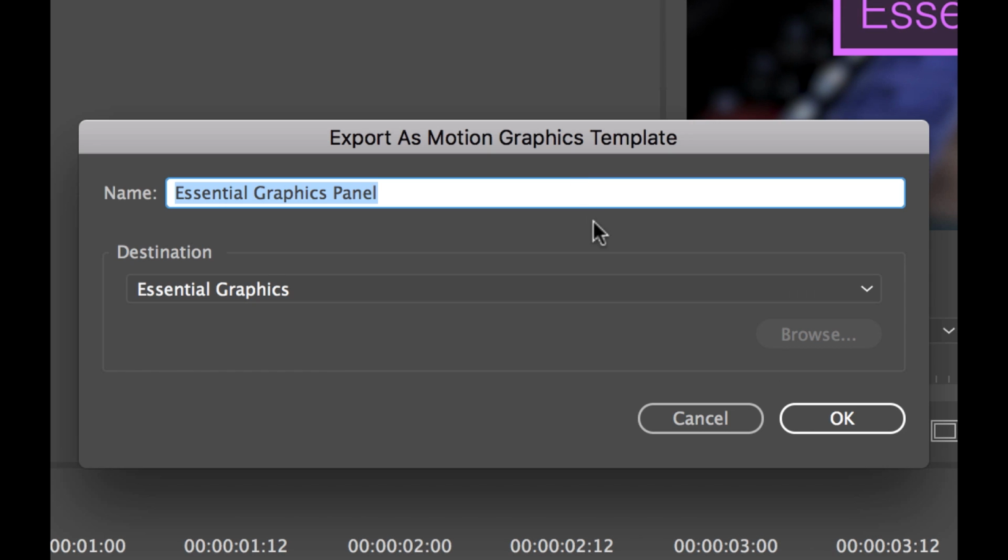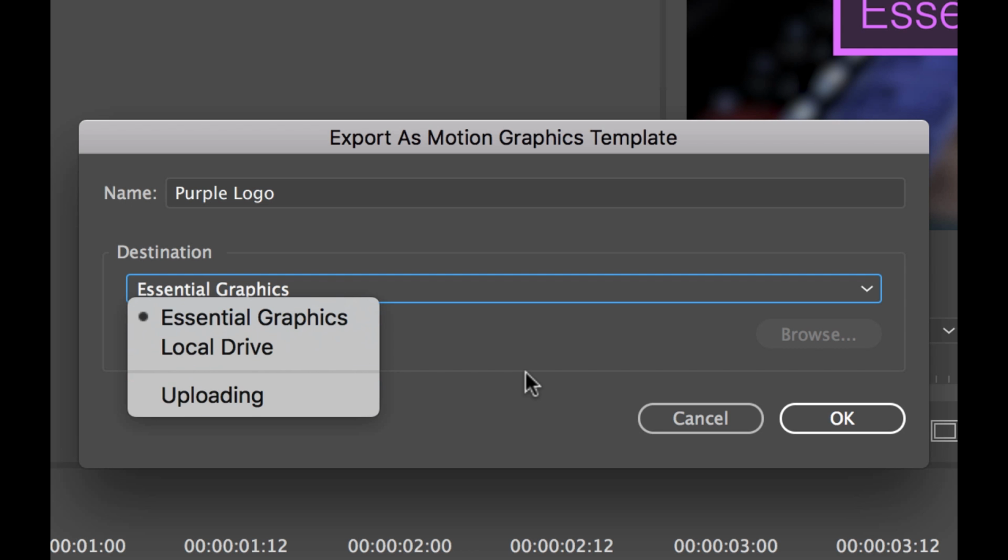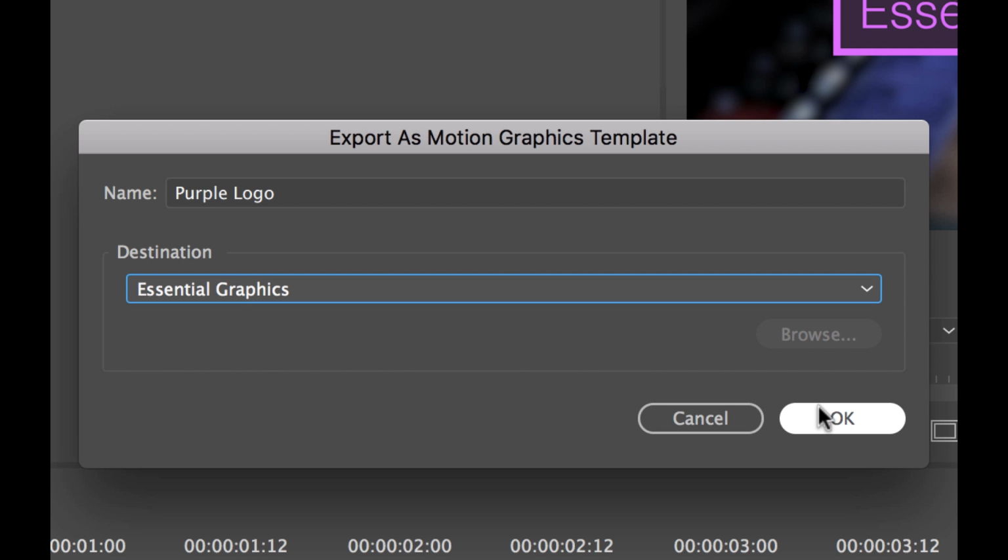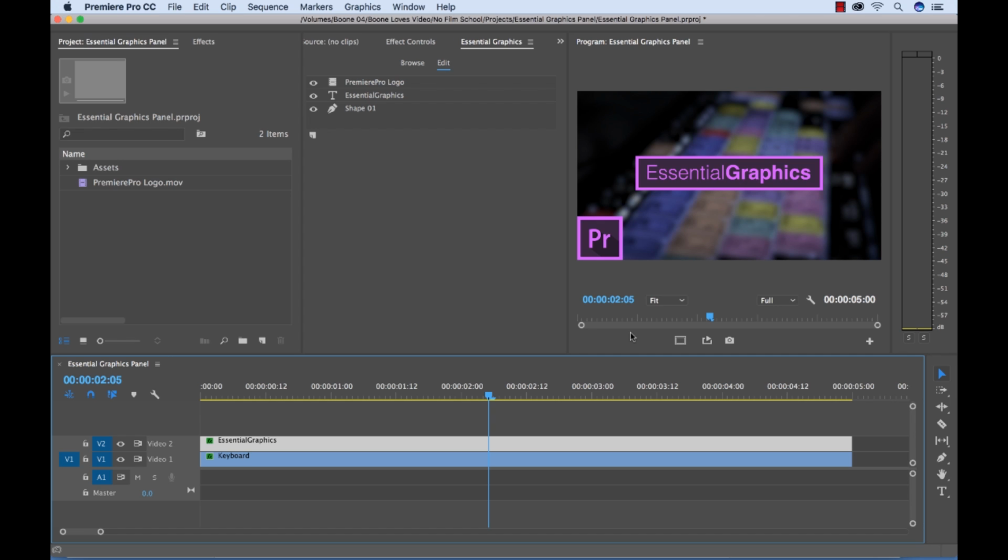It's going to analyze and then bring up a dialog box that will allow me to name it, and I'll call this purple logo. And I can select the destination. I can add a new folder in my Essential Graphics panel area. I'm just going to select OK to have it in the root folder.